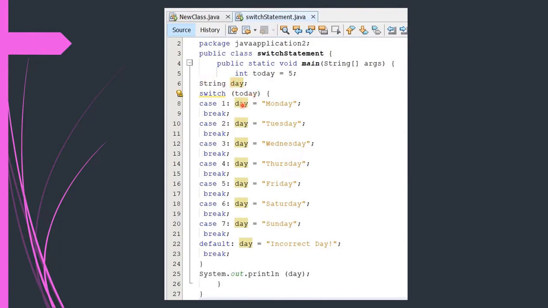Now we have started with our switch statement. Also we have provided a System.out.println statement for printing. Let us see it. Switch, then as you must remember, we write the expression after switch. So here our expression is today. We already discussed that this expression must evaluate to byte, short, int or char. So here the expression is evaluating to int. After that, we have provided 7 cases and at the last we have provided the default statement also.